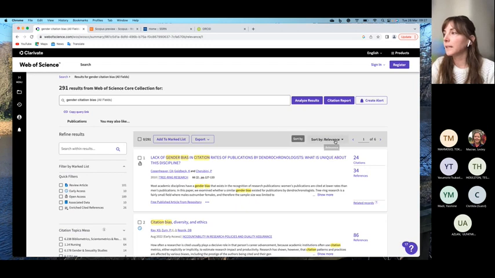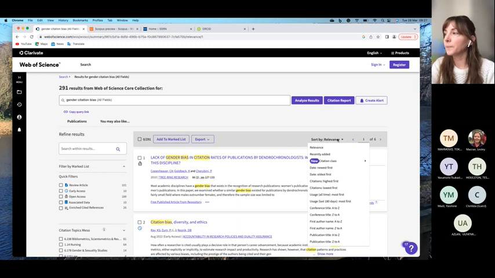The default setting is that these papers are sorted by relevance, but if you don't like that, you can change it and choose whatever you like. For example, you can put the ones with the highest citations first, or whatever you like. But I'm okay with relevance, so I leave it like that.